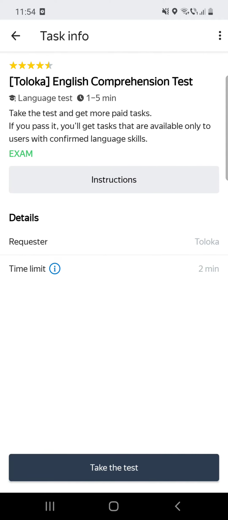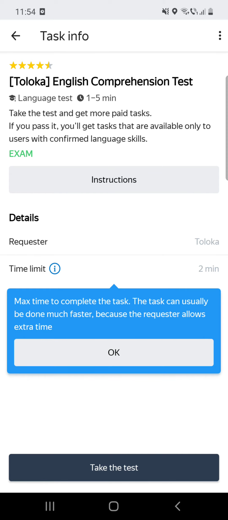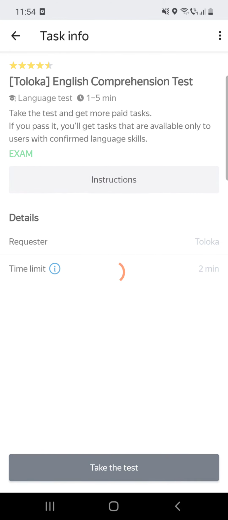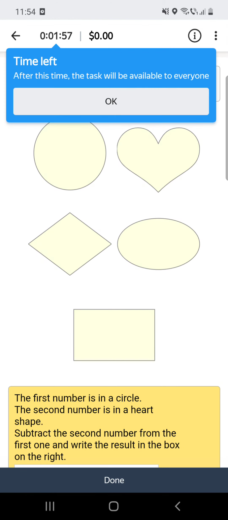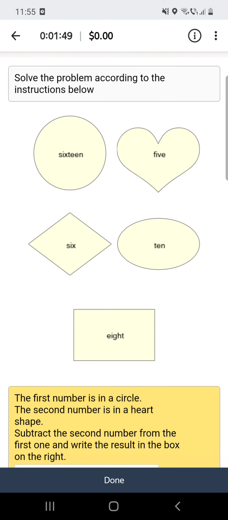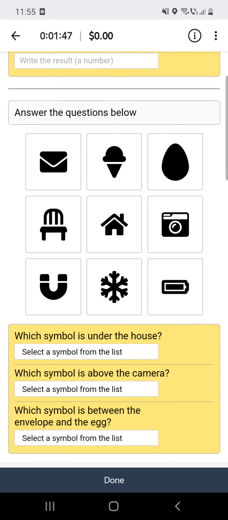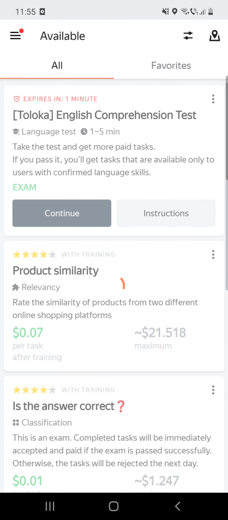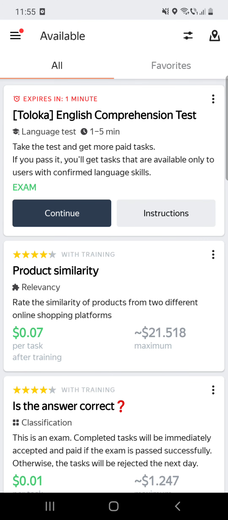Alright, and the time limit you can see, 2 minutes max time to complete the test, can usually be done much faster because the requester allows extra time. So if you want to take the test, click on the take the test at the bottom of the screen, and you can see after this the test will be available to everyone. Solve the problem according to the instructions below, and you can see here the tasks. So I'm going back, finish later. So this is how you can complete the comprehension test in English in Toloka.